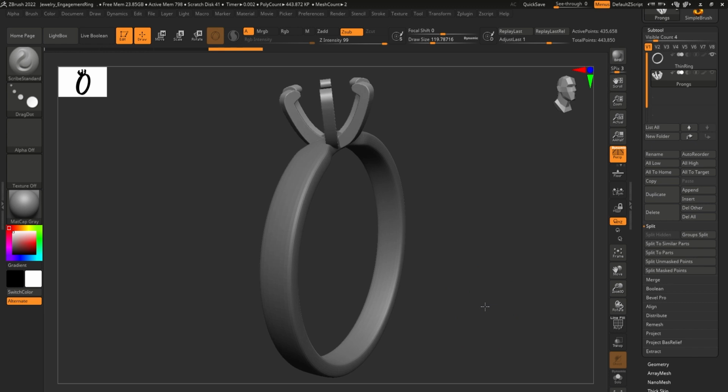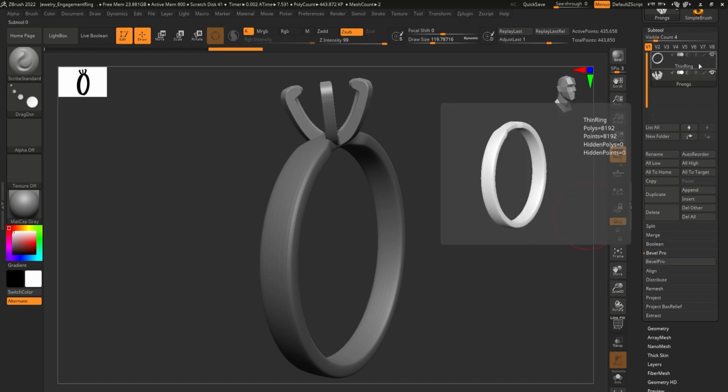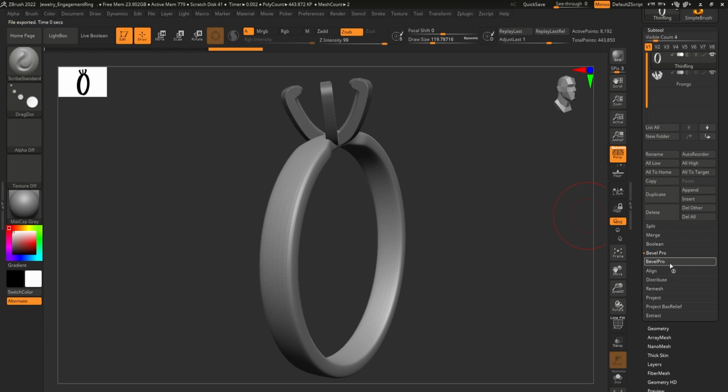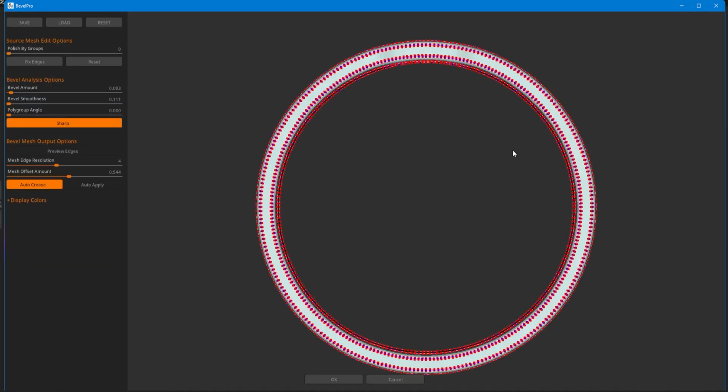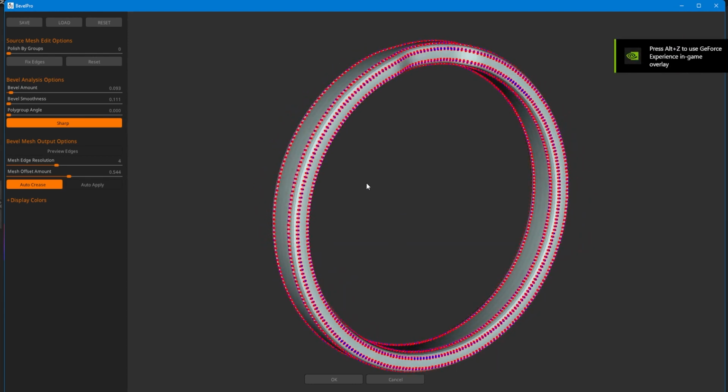Suppose I have this model here and I want to bevel some edges a little differently. So what I can do, I can go to any part of it, and I can click on the Bevel Pro and click the Bevel Pro again here. And it says this cannot be executed with a single polygroup. So you should have a multiple polygroups object. It won't work on a single polygroup. So what I will do here is choose this ring for now, because the ring is a multiple polygroup object, not the crown of the ring.